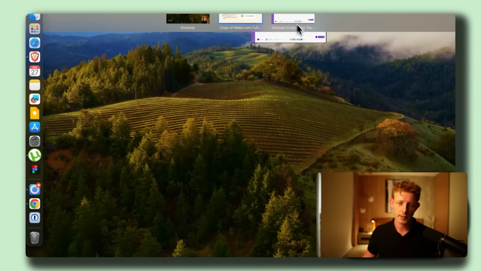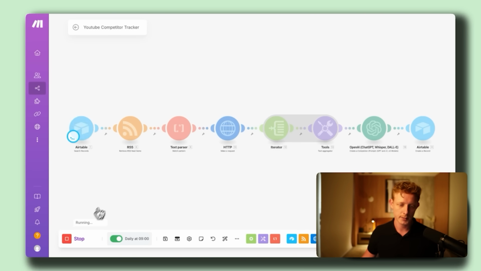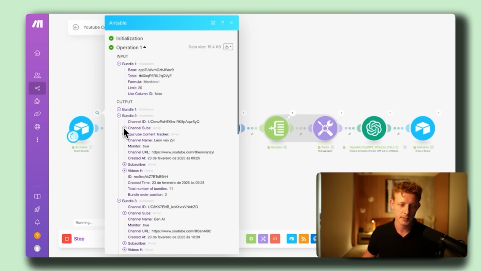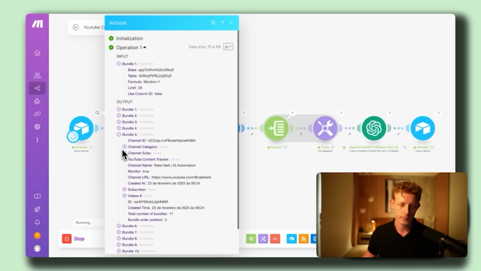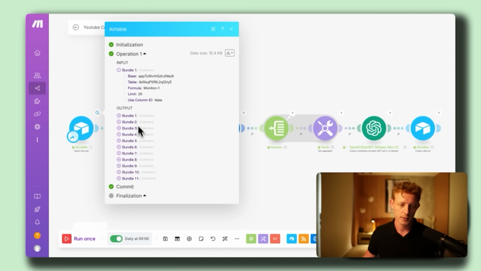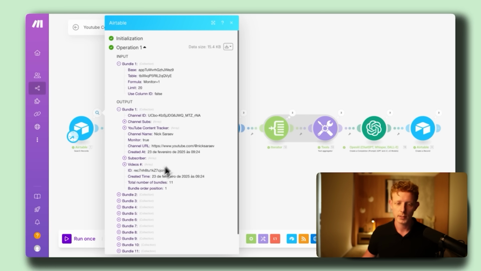So if we go back to the automation, let's run this again. What you'll see here in the Airtable module is we actually get 12 or 11 bundles back. And each of the bundles stores the value of the row, or the record, in Airtable.